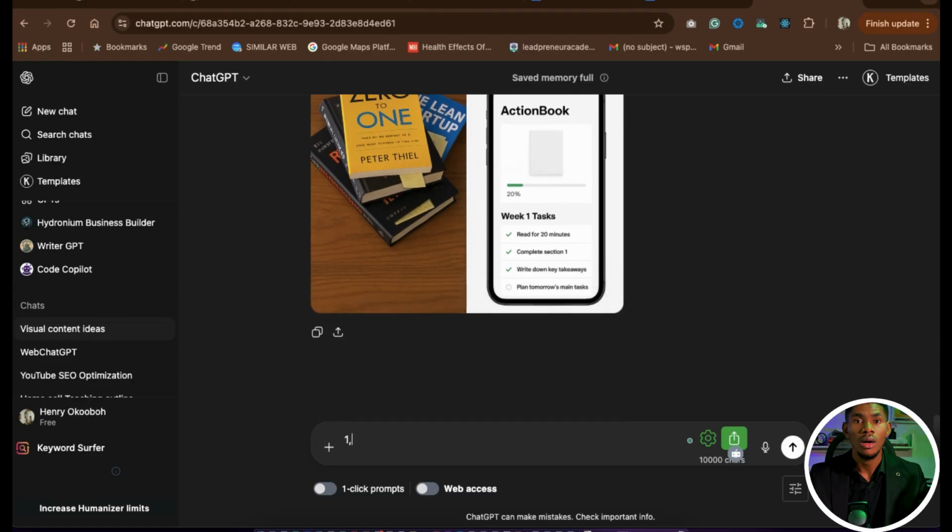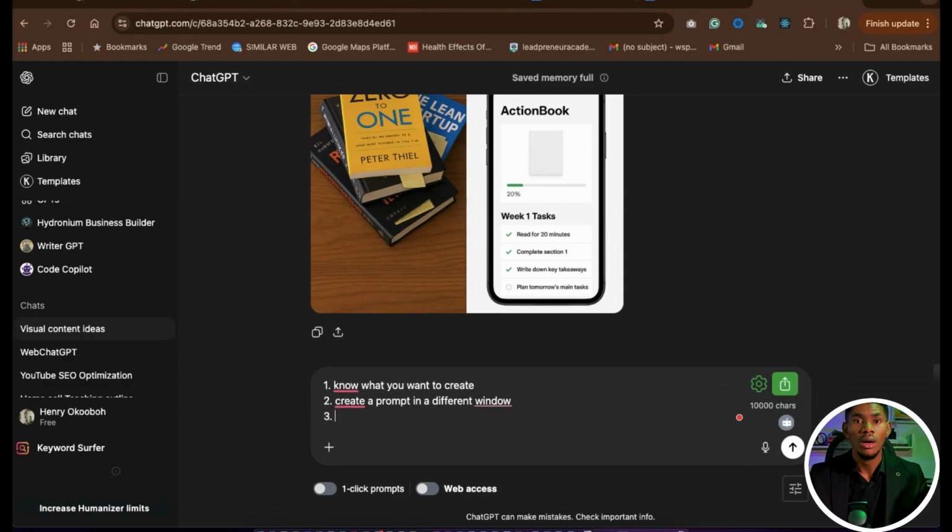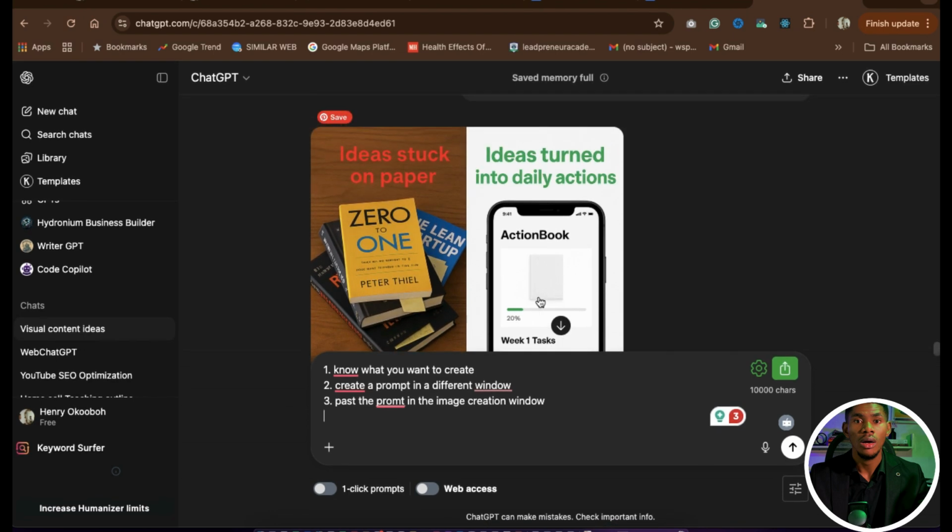So just 3 steps. Step number 1, know what you want to create. Step number 2, create a prompt in a different window. Step number 3, paste the prompt in the image creation window. I hope this helps you guys that are asking how to get quality images using ChatGPT. And this is on my free account. I'm not paying for this, it's all free, and I'm getting this type of value.